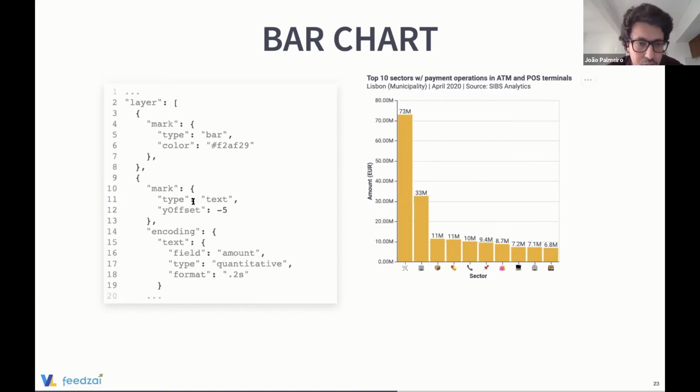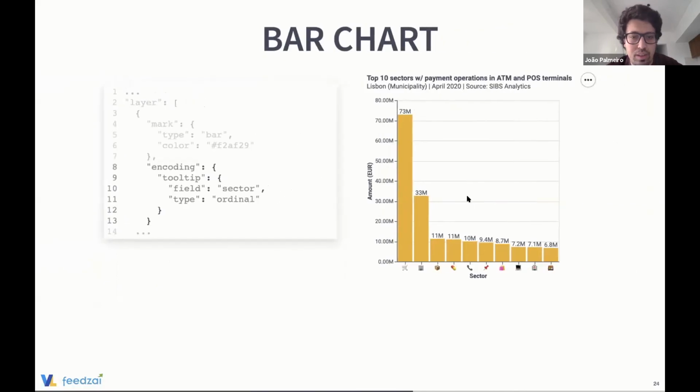Just a couple of remarks from here. We also have our mark. We have, in a different position of this list, the text. This offset is just to put it a little bit further from the limit, and then you program it quite similar to what we have done. And now finally we can just easily say, okay, I want a tooltip as well.